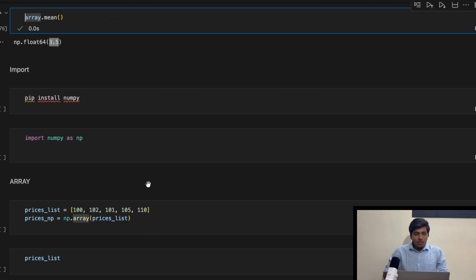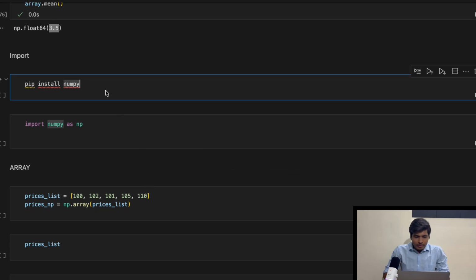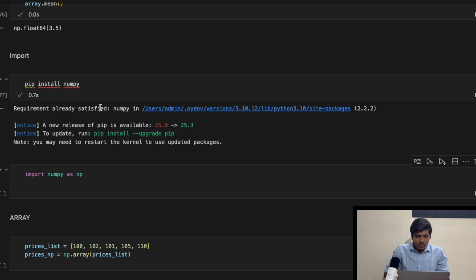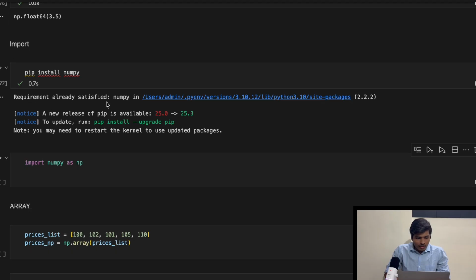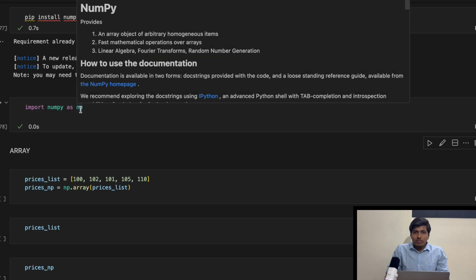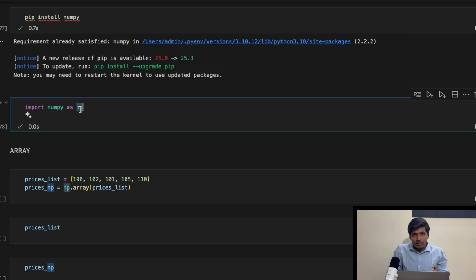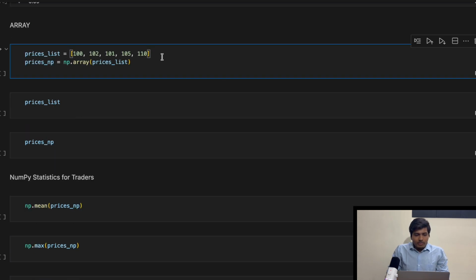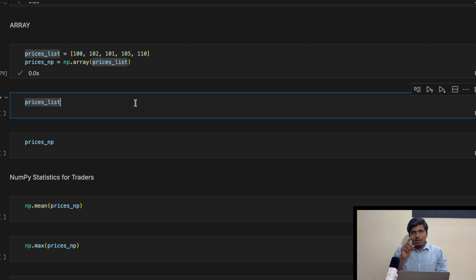Now let's go deep into each library. Let's start with Numpy. You first have to install Numpy by pip install numpy. In my system it's already installed, so it is showing requirement already satisfied. Now I will import numpy as np, so wherever I have to use Numpy, I will refer to it as np. Now consider we have a price list. We can convert it into an array by np.array(price_list).